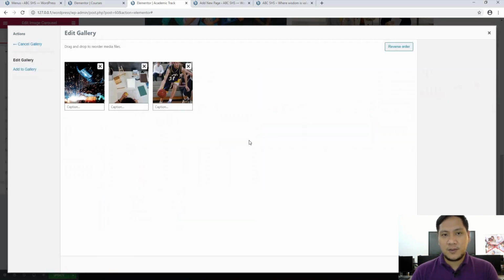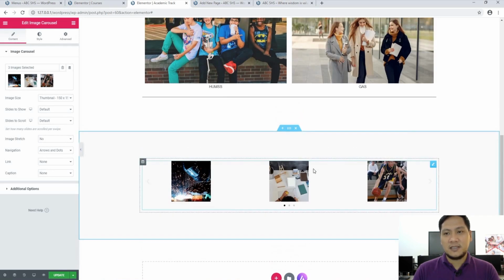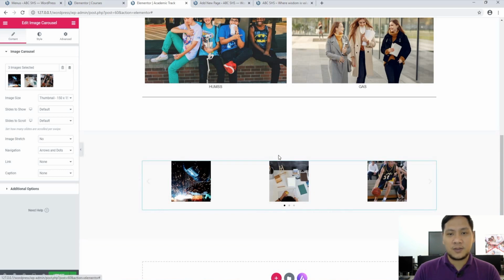So, create a new gallery. Ayan po. So, pangalanan lang po natin yun. TVM, we have arts, and we have sports. Insert gallery. Ayan po. So, may gallery ka na po ng ating other high school track.